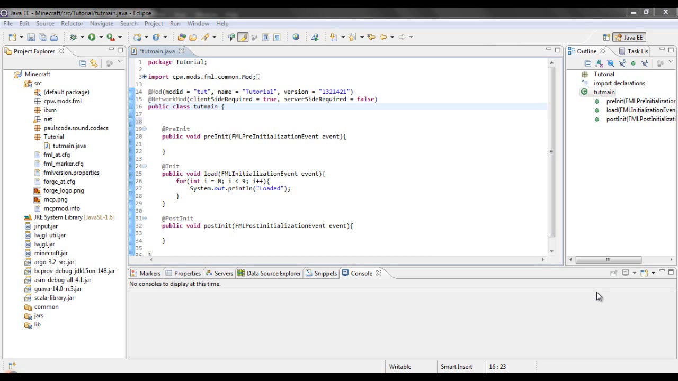Hi guys, and welcome to your third modding tutorial. Today I'm going to show you how to make blocks and add your own custom texture.